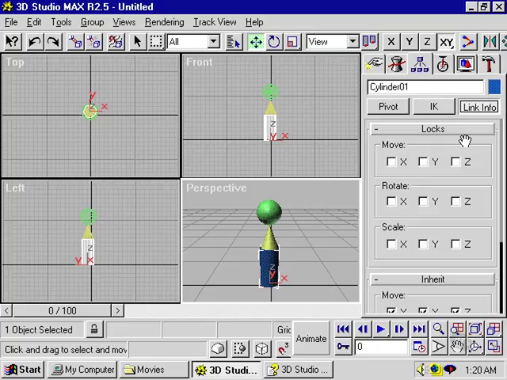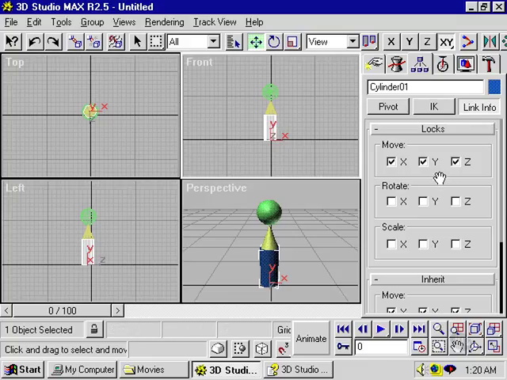The Locks rollout lets you lock the motion, the rotation, and the scale for the currently selected object. We can lock the motion in all directions and then try to move it with the Move Transform tool. You can't do it. That object is locked. We can turn off the lock in any direction. So we can have it only locked in one direction.